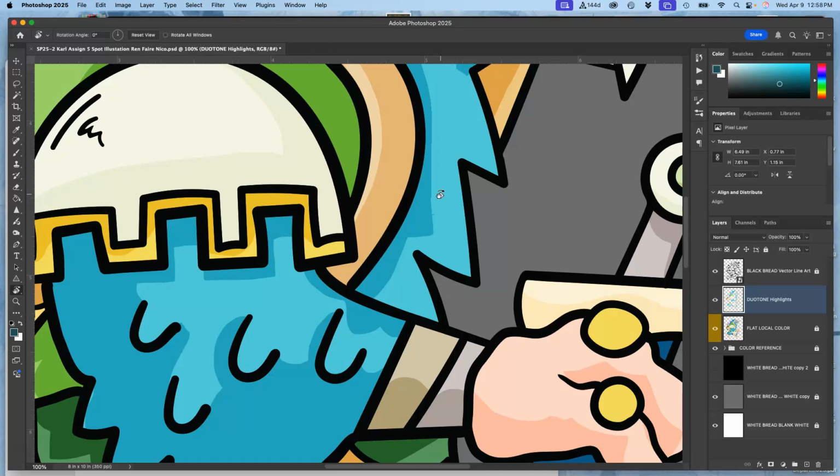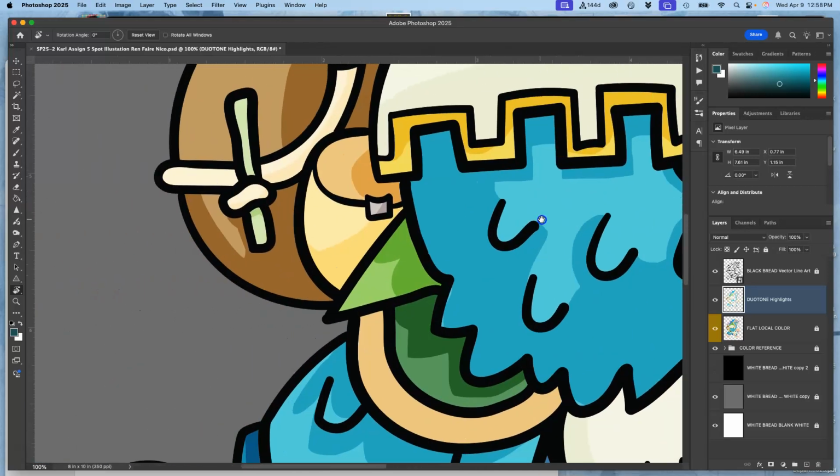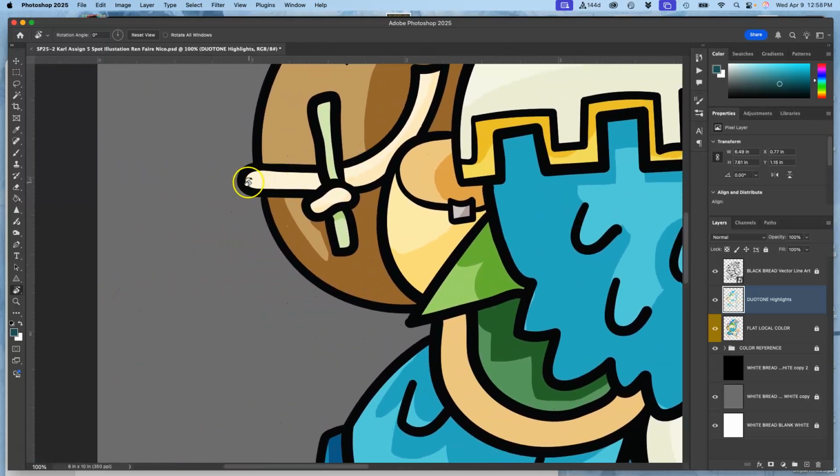So if I'm really, really picky, I could go in and I could cut out the underside of all of these different little pieces of thread. And it's so subtle, it probably doesn't even show on the projector too well. But really, you just want to do the duotone changes where you think they're most effective.